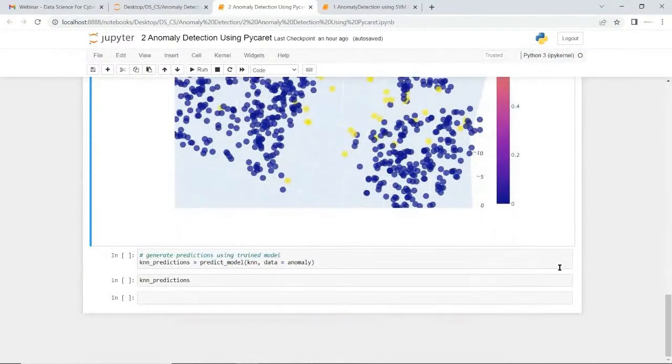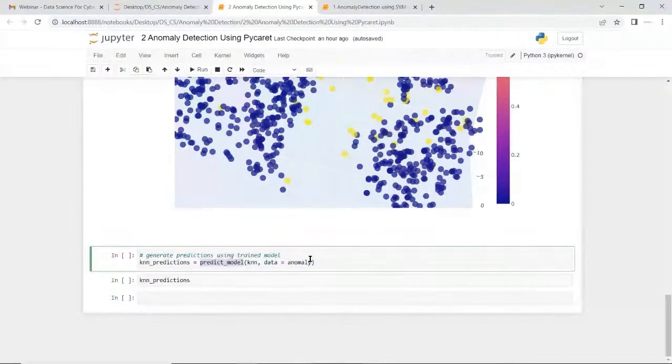So after building the model and checking the anomalies through visualization, you can go and use your model for prediction purposes. Here I'm going to use the predict_model method.